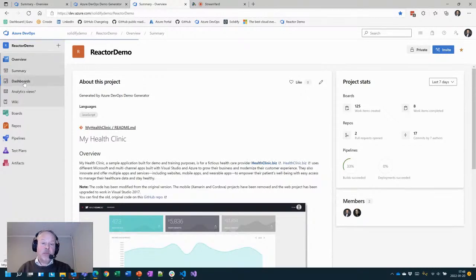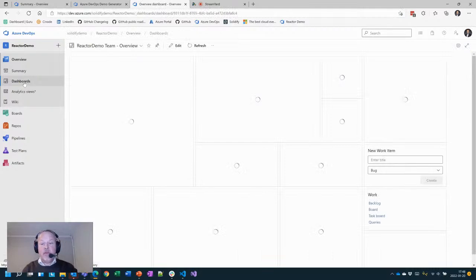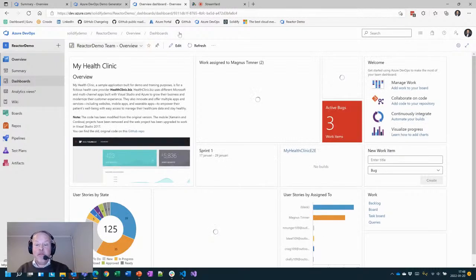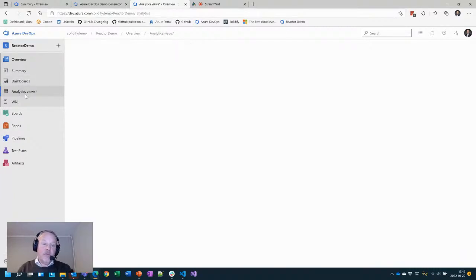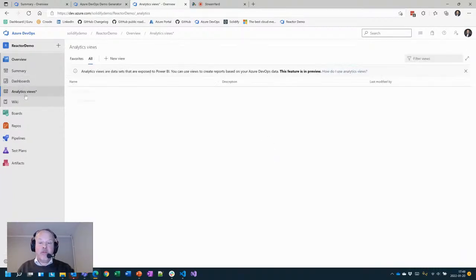There are also some dashboards here, and those are totally flexible. It's easy to change them. Here is key information for the team. We can see we have 3 active bugs, we have some unfinished work, and we can see who has been assigned the most tasks. We can also connect this to Power BI if we want to do cool stuff with our data.